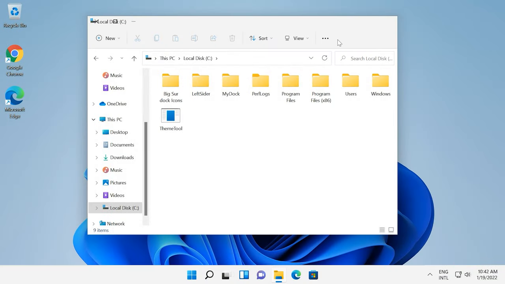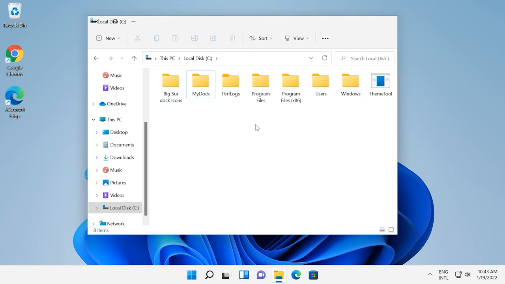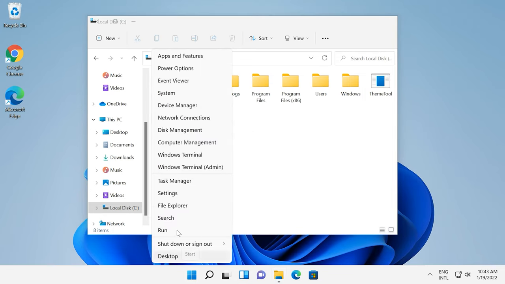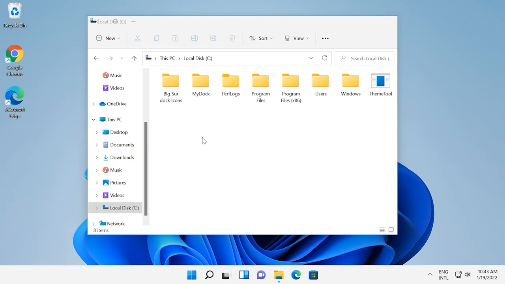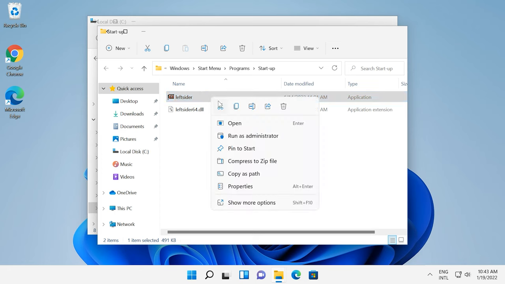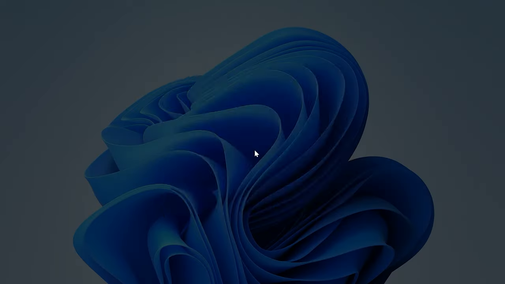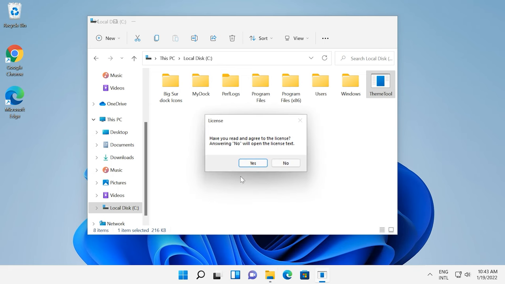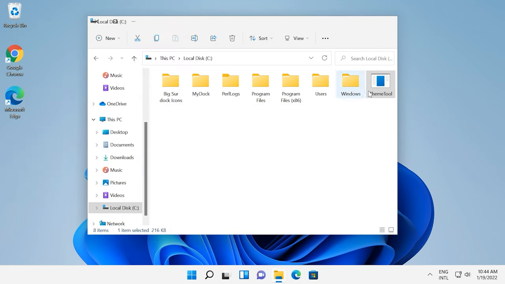After that, delete Leftsider. Open the Run window, use the command Shell Startup, and remove the program's shortcut. Now open Theme Tool. Check Hook System Settings and Hook Logon UI and click Uninstall. Delete the program from the disk.